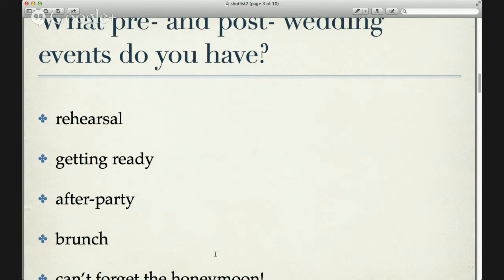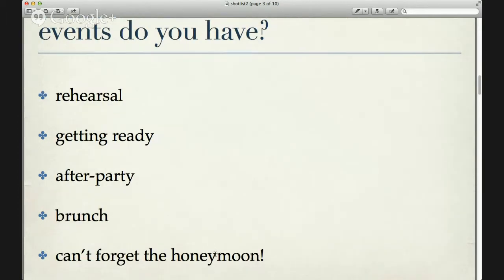You might have an after party. We've had some where the wedding reception was at a super fancy place, but then they went out to a bar and a dance club afterwards. And that would be cool to put in there. Also, the morning after, if you have a lot of out-of-town guests, you might have a brunch going on. Oh, and lastly, of course, the biggest post-wedding event of all is the honeymoon. So you would want to include your honeymoon in your wedding video.